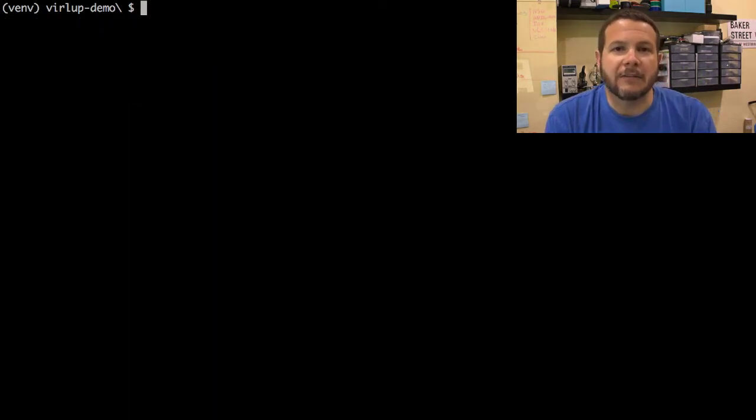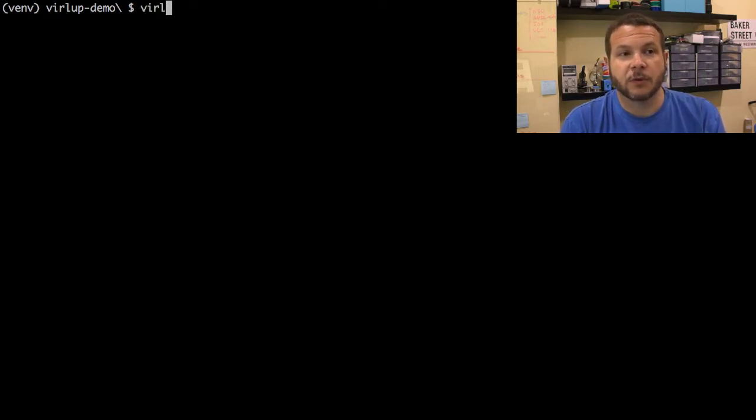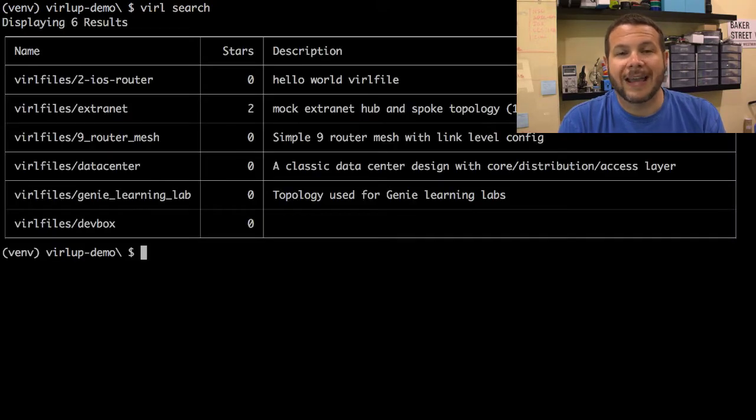Now the next step after having virl utils installed is to go ahead and bring up our topology with virl up. But where are we going to get a topology file? Now you can start out by leveraging some of the ones that are provided by the virl utils team themselves. So if we do a virl search, this will display a handful of different virl topology files that are stored in a GitHub repo called virl files.